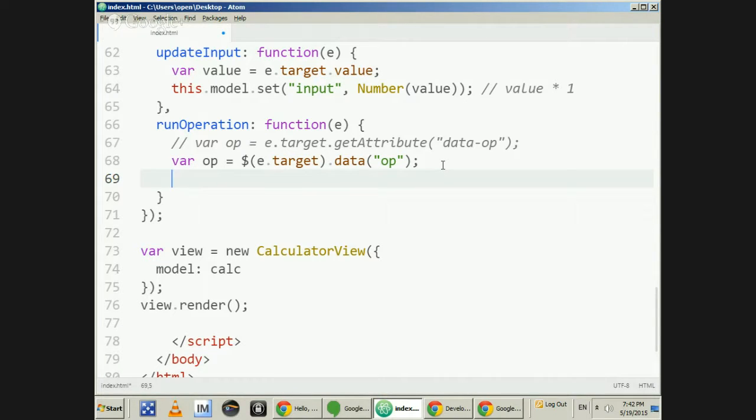So now that we know which operation we're going to perform, we're going to tell our model, our calculator, hey, do that thing, right? So we're going to say this.model.doMath and pass in the operation.